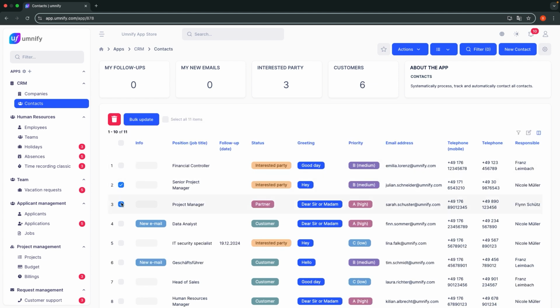If you want to select all entries on the current page, click on the checkbox at the top left. If you really want to edit all entries in the entire app, also click on Select All Items.